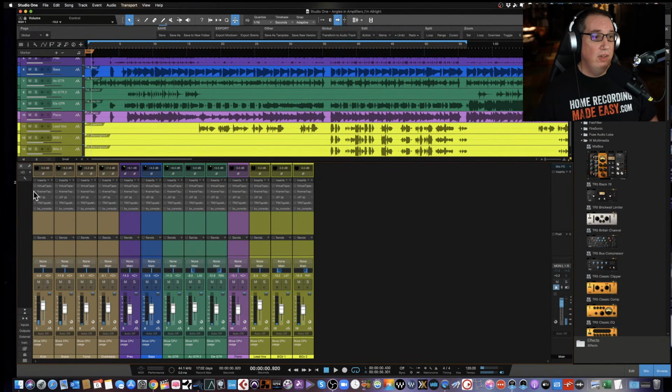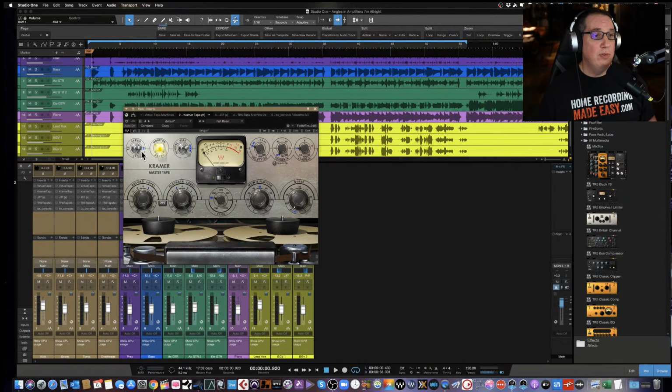Okay, so that's the Kramer Master Tape. Do you hear the difference between the Kramer Master Tape and the virtual tape machine? The Kramer Master Tape doesn't seem to have as thick of a bottom end as the Slate Digital one does. Now, the way we have this set up is at 15 inches per second, much like we do on the virtual tape machine.